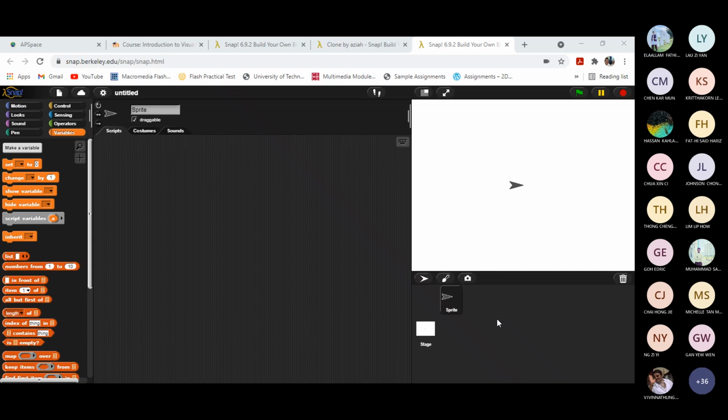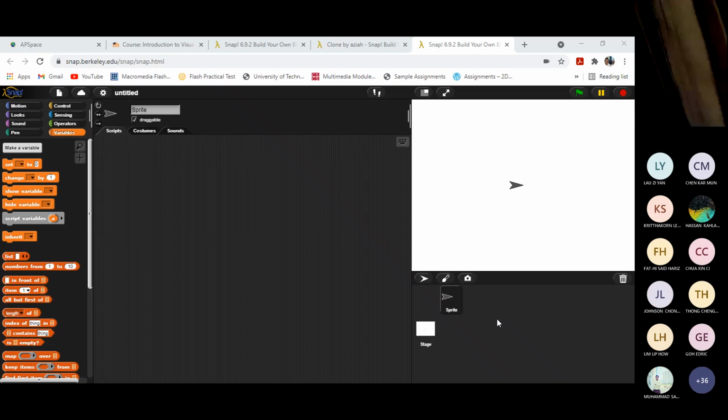Even if you are not using a laptop, you know that you can open Snap on other devices, right? You can open it on your tablet, or on your iPad. You can open it from any of them. Guys, please turn off your camera if it doesn't show your face.